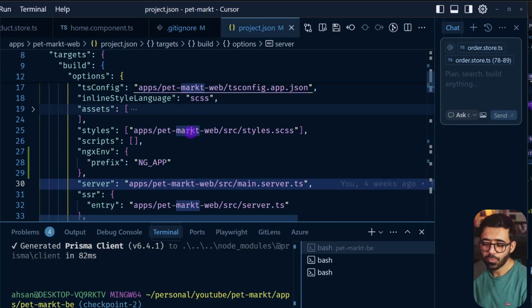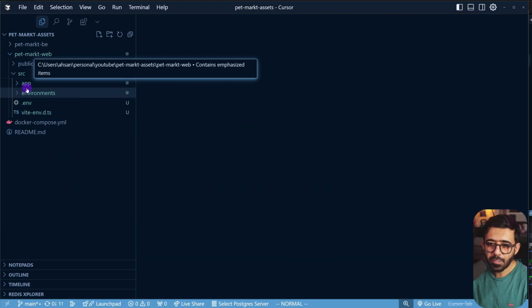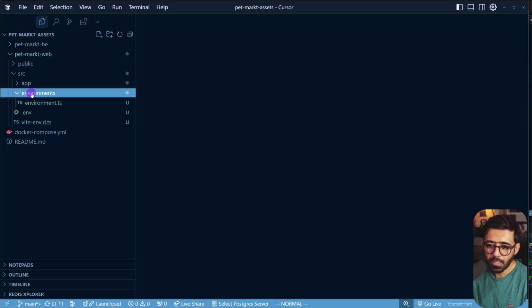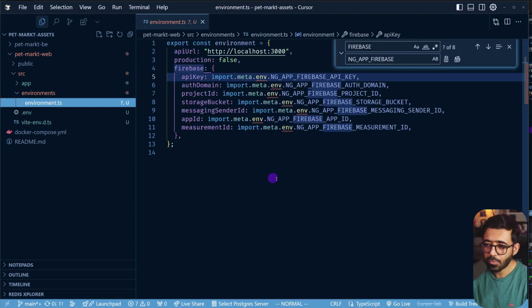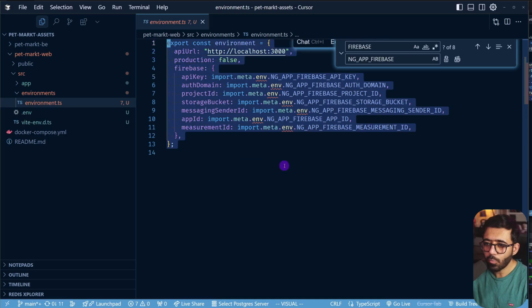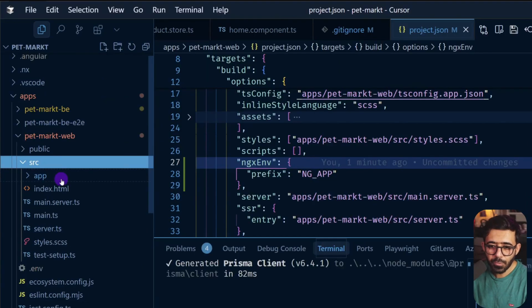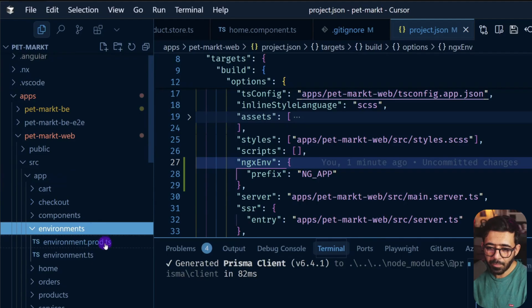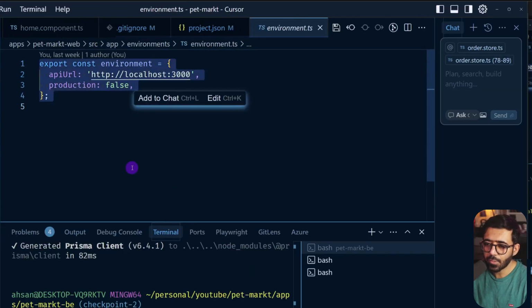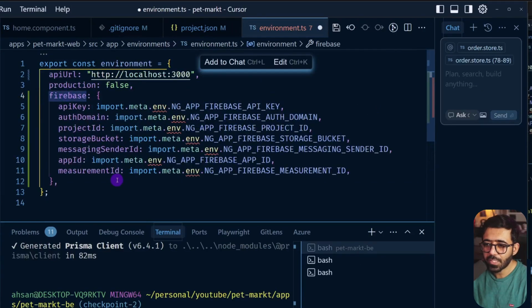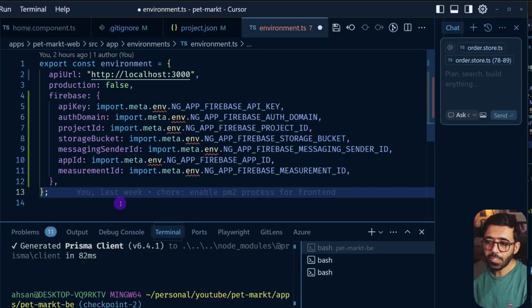Now what I want you to do is to go to the pet market assets, and in the pet market web we have an environments folder, and inside here we have environment.ts. So I want you to copy this whole file and then go back to your project, go to source app, and in here environments, and then replace this file. So you're going to see we just added this Firebase object, which is super important. So it needs to be exactly the same.